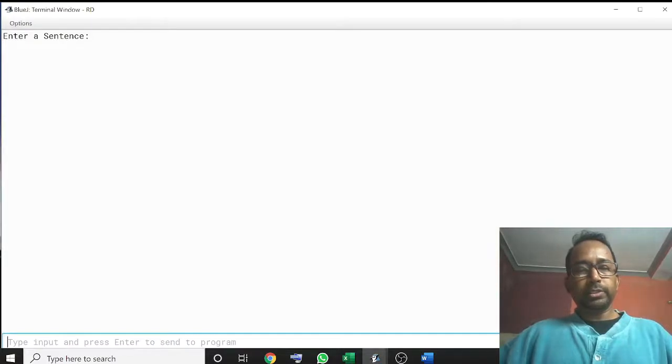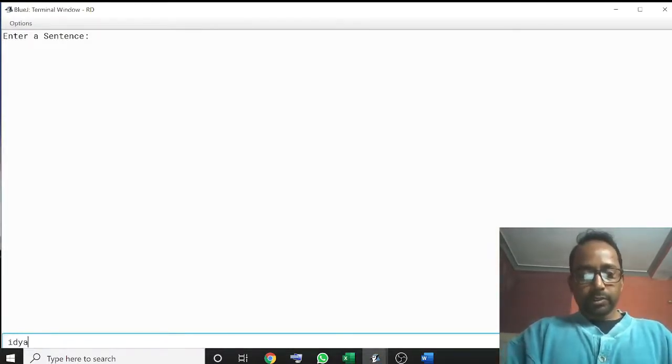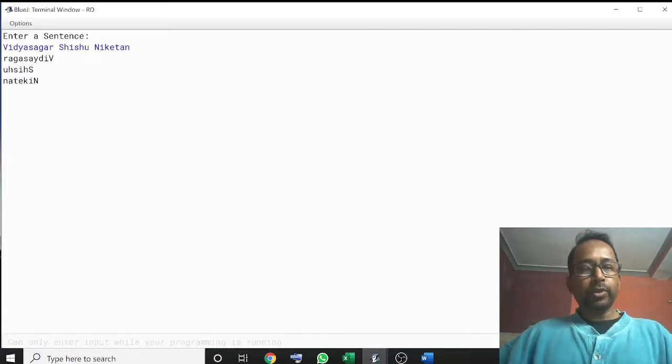Enter a sentence. This is the first prompt string. Let me type my school name. Vidyasagar Shishu Niketan. V is missing here. This is my keyboard problem. Now press enter. See, this is the input and it is displaying what? Vidyasagar first in reverse, then Shishu, the next word, in reverse in the next line, then Niketan in the third line in reverse.